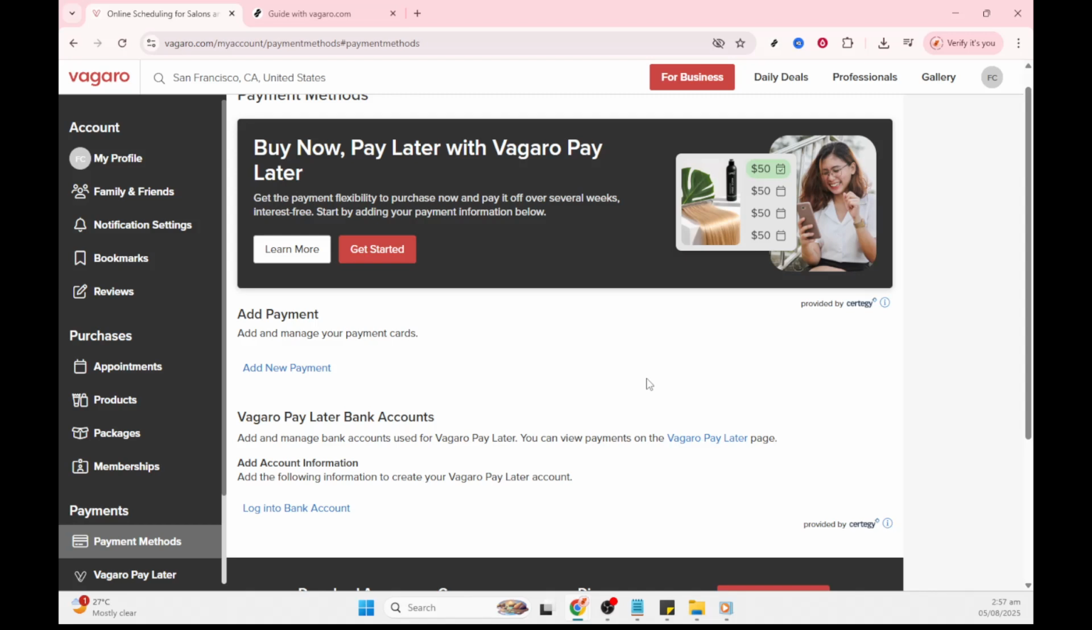Once you have enabled Vagaro Pay Later in the settings, here's how you can utilize it. During checkout, when completing a transaction, select Vagaro Pay Later as the payment method. You'll then be prompted to enter the amount to be applied through Vagaro Pay Later. This can be either a portion or the entire total due amount, depending on your client's preferences.